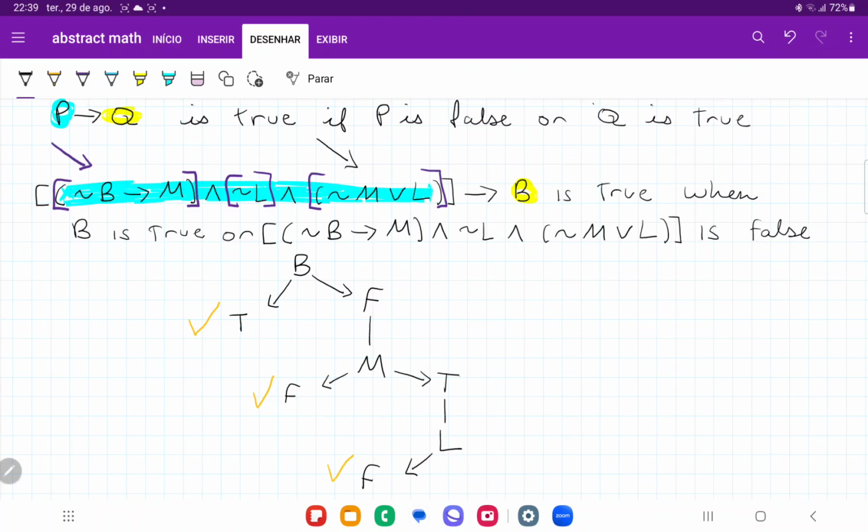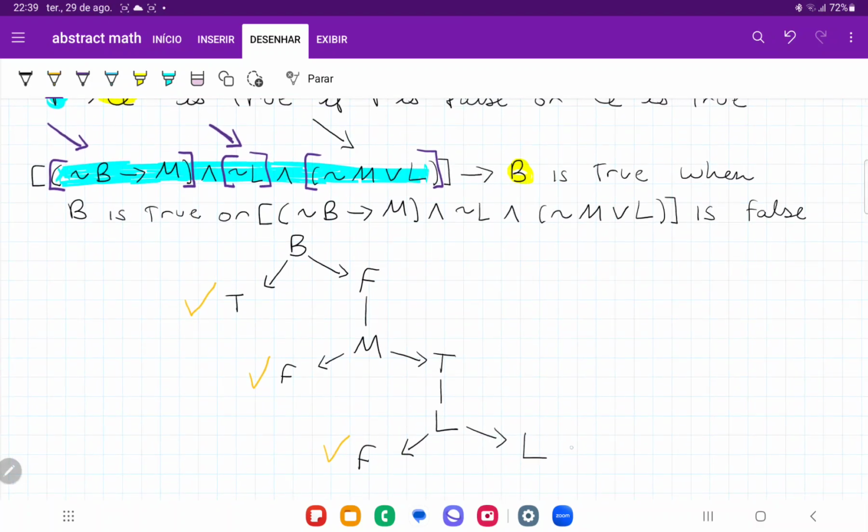But what if L is true? If L is true, this thing is going to output true. However, now we get to not L. And if L is true, not L is going to output false. So either way, that is going to be false, and the antecedent is false, and the conditional is true.